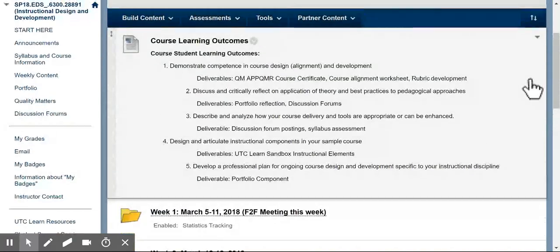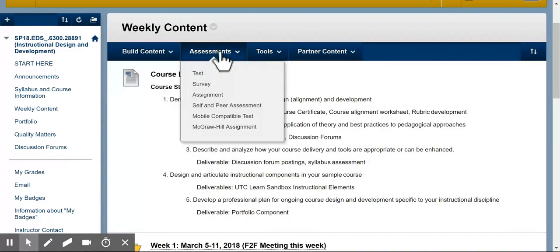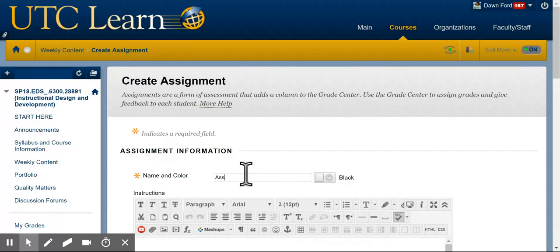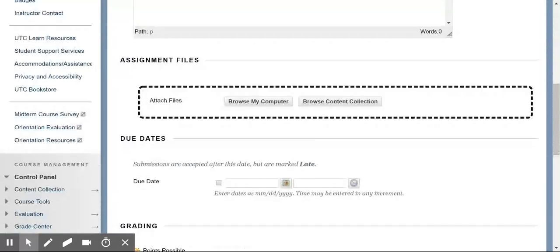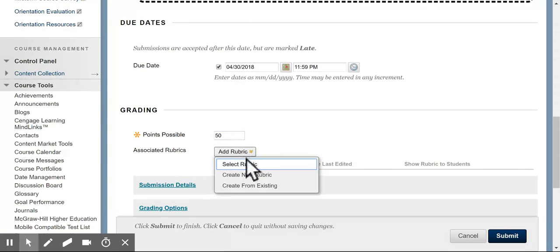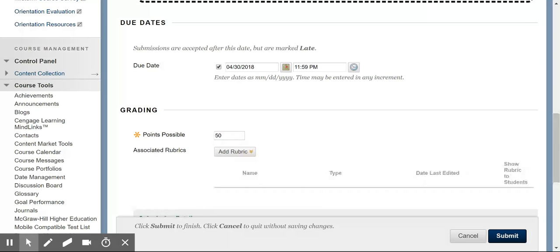So what you're going to do is, let's create an assignment. You'll name it. My dog is barking in the background. She's a boxer, so she's very loud. You'll have a due date. That's part of the requirement of the assignment here. Remember, it was 50 points. Add rubric. We're going to select a rubric we've already created, the test rubric. And we're going to submit.